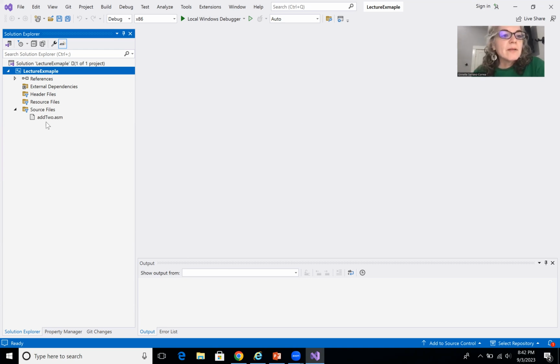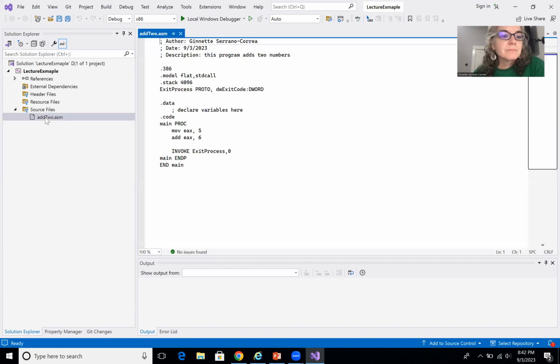Okay, so if we open this program, this is the same program that's in your book. But notice that at the top, I've added the comments. So I've added author, date, and description. This is a convention that you're going to follow for all the programs that you submit for the class.